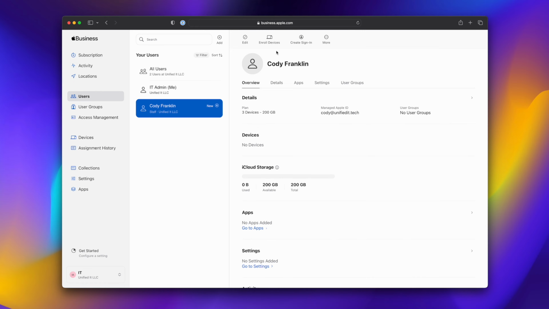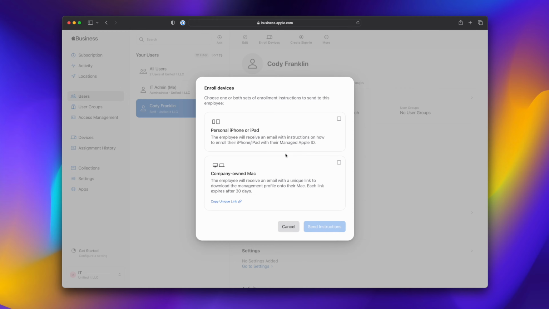Sweet. Now if we click into here, we have the option to enroll this device. So I'm going to go ahead and click on that, and we see we have 2 options here. We can either enroll a personal iPhone or an iPad, or we can enroll a company-owned Mac. Currently there is no support for the option to enroll a personal Mac or a company-owned mobile device that would be tied to the organization.